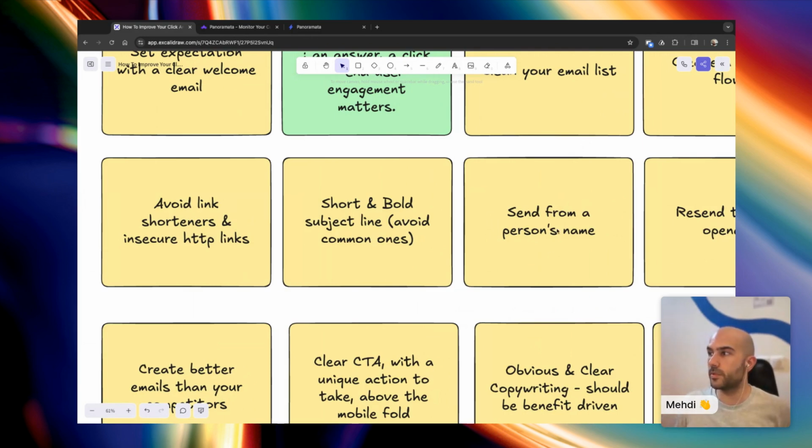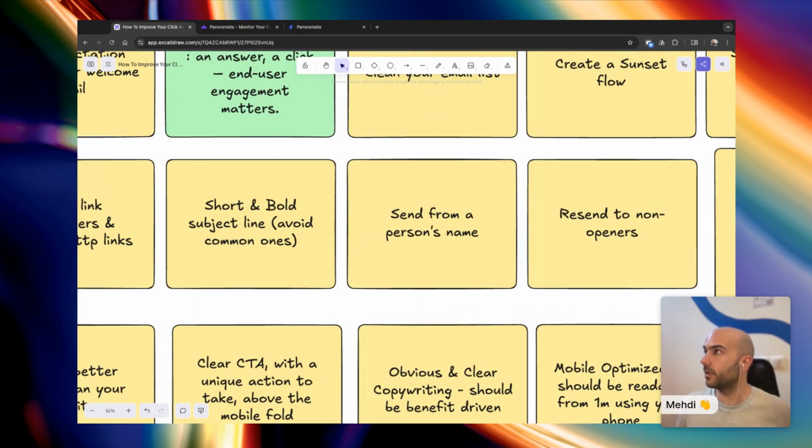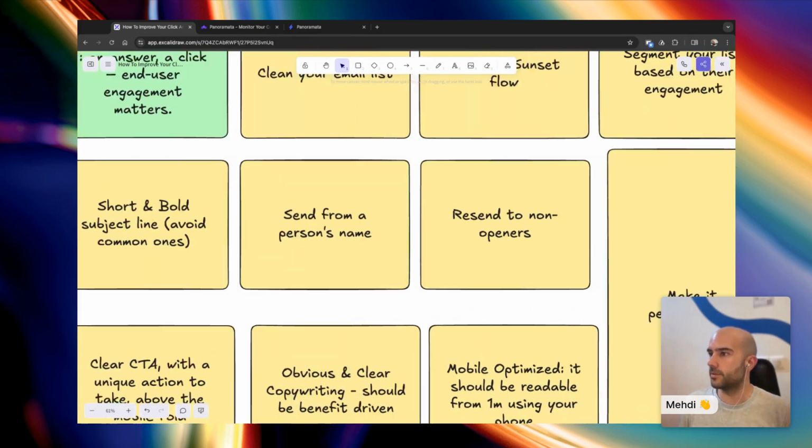Send from a person's name. Again, if I'm sending emails weekly, Panoramata is going to perform less well than Medi at Panoramata. So just make sure that you're sending from a person's name. It just completely changes your open rate. If you're still sending from a company's name, just add a first name and you'll see you're going to gain 10-15% as well here too.